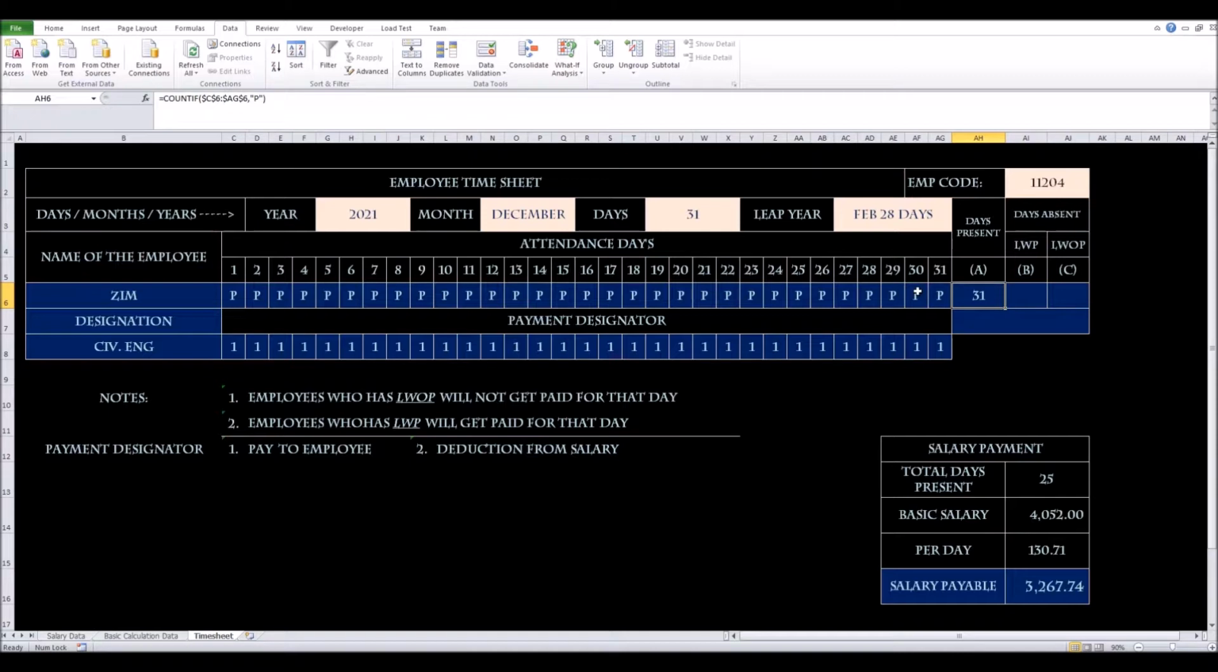Okay, now for the LWP, same thing, we are going to change the letters. So we're going to write LWP and hit enter. We're getting 0 because we have not selected any LWP here. So now in case we change to LWP, this days present changes to 30 days and LWP changes to 1, which means this is 1 less than 30, and this cell over here becomes a non-payable cell as per the writings over here, deduction from salary.